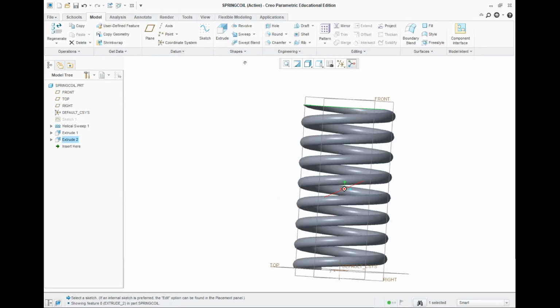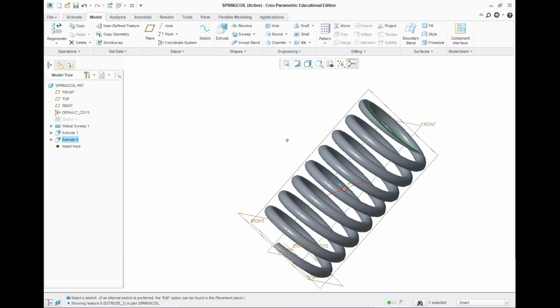And that is a helical spring coil, 40mm in diameter, 80mm in length, with 2 grounded ends.